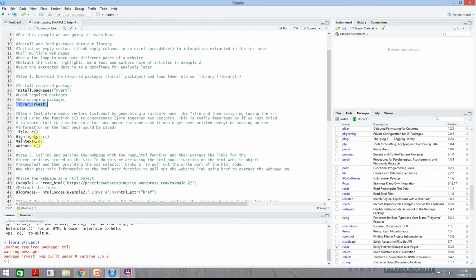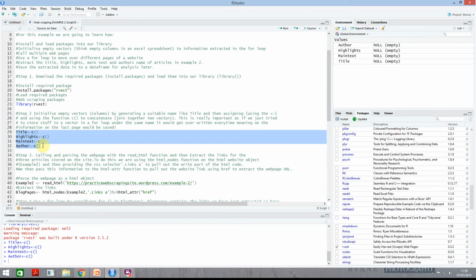What I meant by initializing vectors, or how you initialize vectors, is you simply create a name. In this case, I've created title, highlights, main text, and author, because these are the vectors, or the information, I want to pull out. Then I've used the less-than and hyphen signs to assign anything on the right to title, and we've used c, the concatenate function, with empty brackets to denote a vector. So basically we're saving an empty vector to title, highlights, main text, and author.